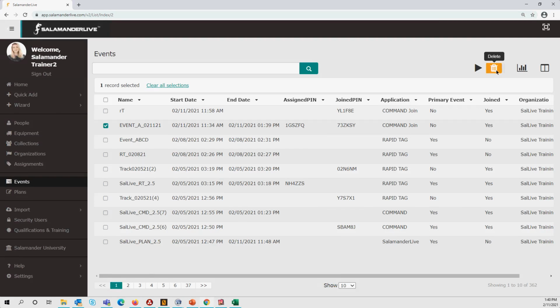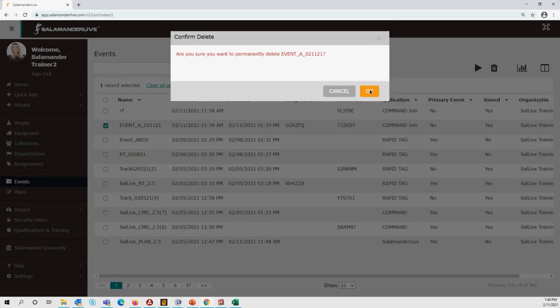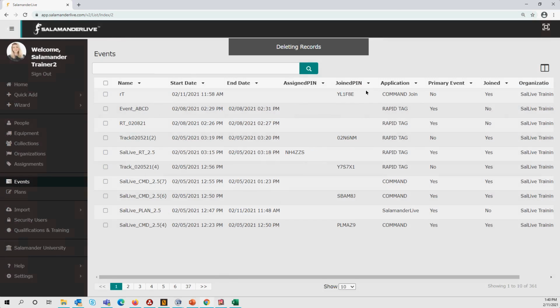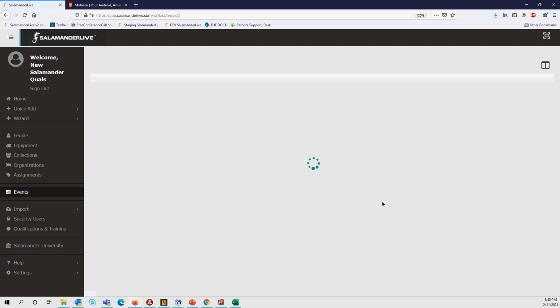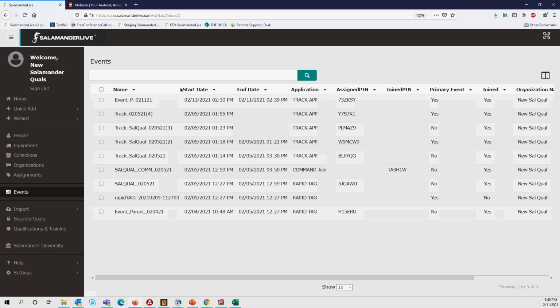So you see on here, I can delete it now. Delete. Are you sure you want to permanently delete this? Click OK. Once you delete it, it disappears. It's gone. But if we go back to the parent account, it's still there. You see that? It did not impact that at all. Zero impact on this event.